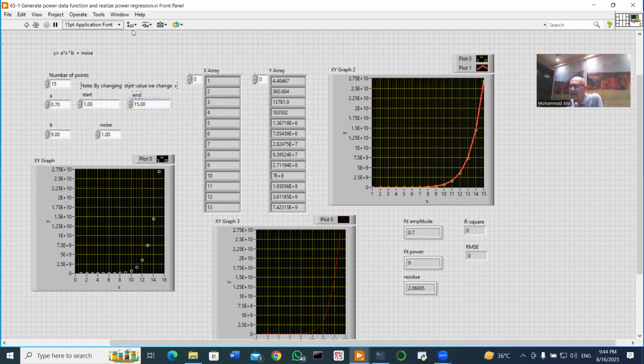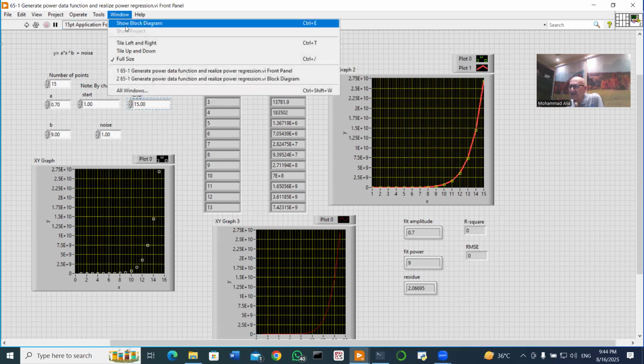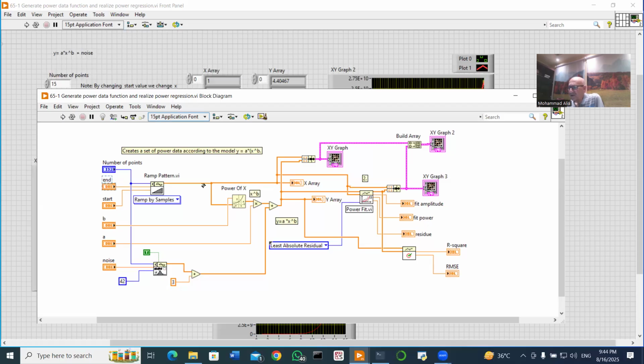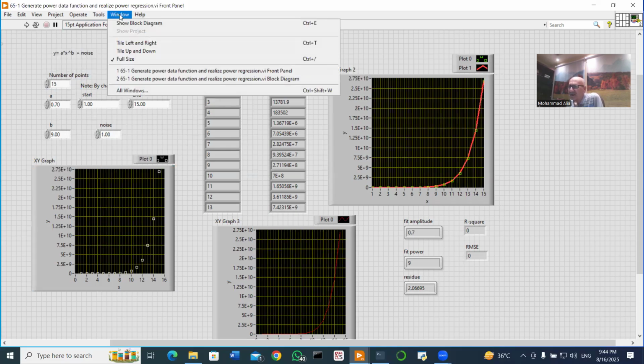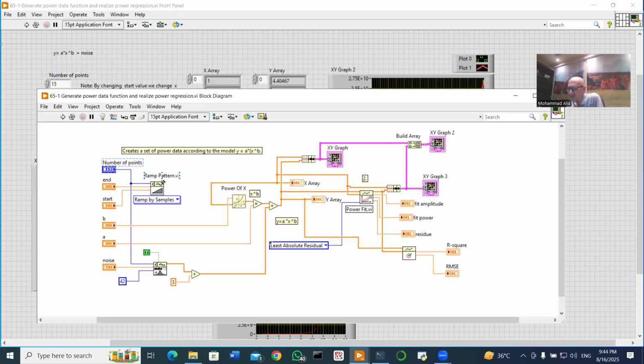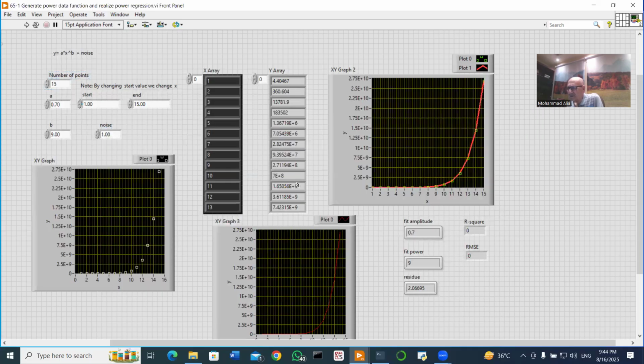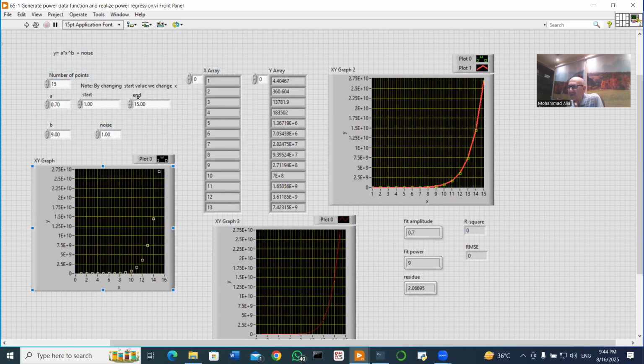Now, I have generated the array with a number of values defined by the number of points here. The number of points is 15. So the step is number 1. So now the array is generated here at the output. This is an array of values beginning from 1 and ending with 15. If you want to see it, double click here. You will see it here.